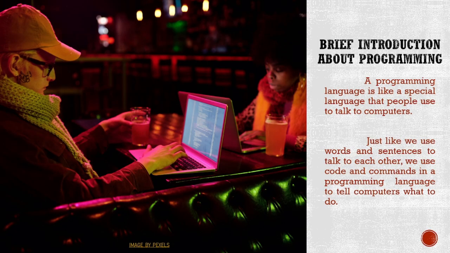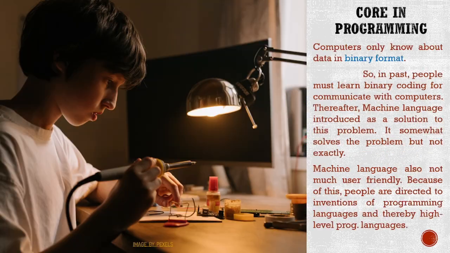In the first slide, you can see there's an introduction about programming. What is a programming language? A programming language is like a special language that people use to talk to computers. Just like we use words and sentences to talk to each other, we use code and commands in a programming language to tell computers what to do.